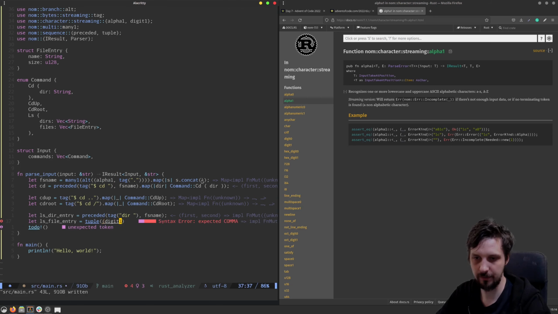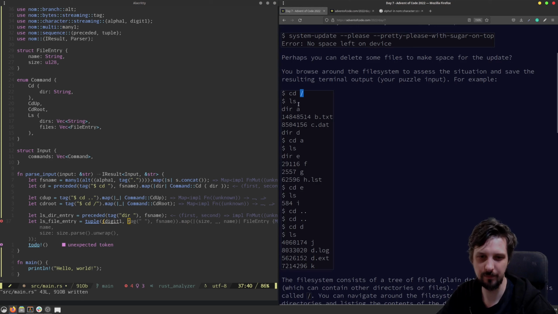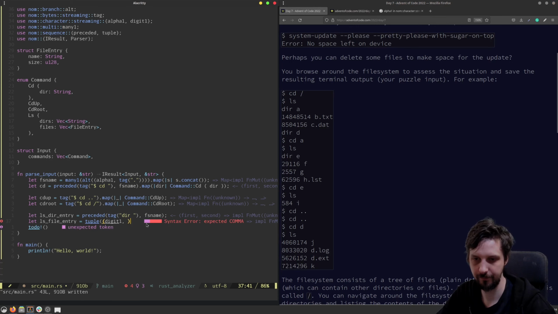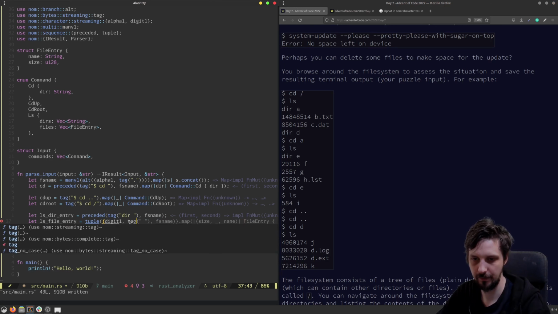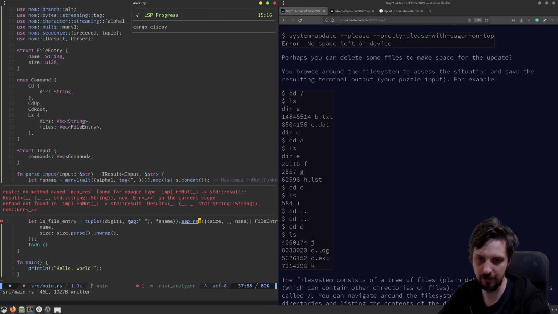Anyway, digit 1, which is my digits, and then we want my FS name. Oh, I want my space here. Tag of nothing, and then I want my FS name. And then I map it, I map it into file entry. Size, and not this way, it's map res, I guess. I think this is what I want, right?